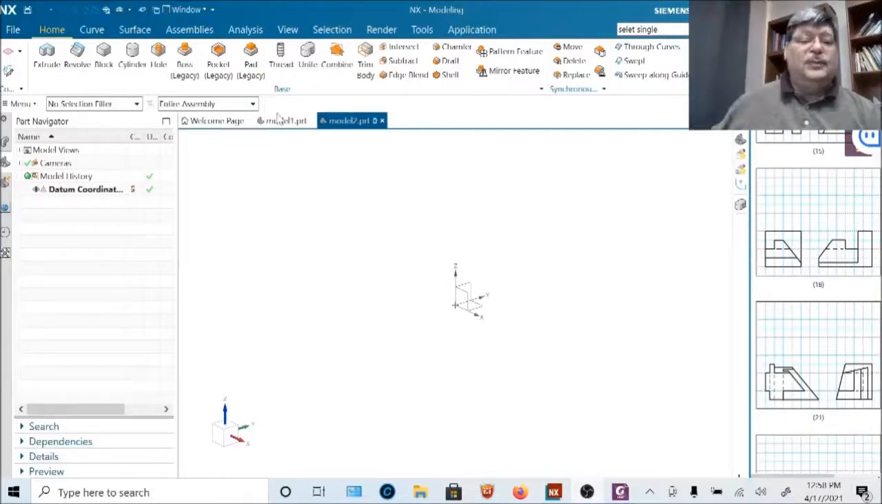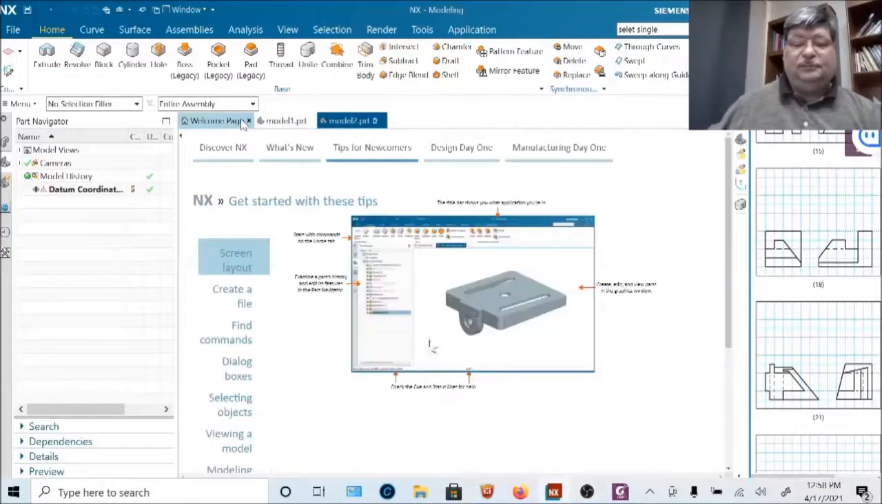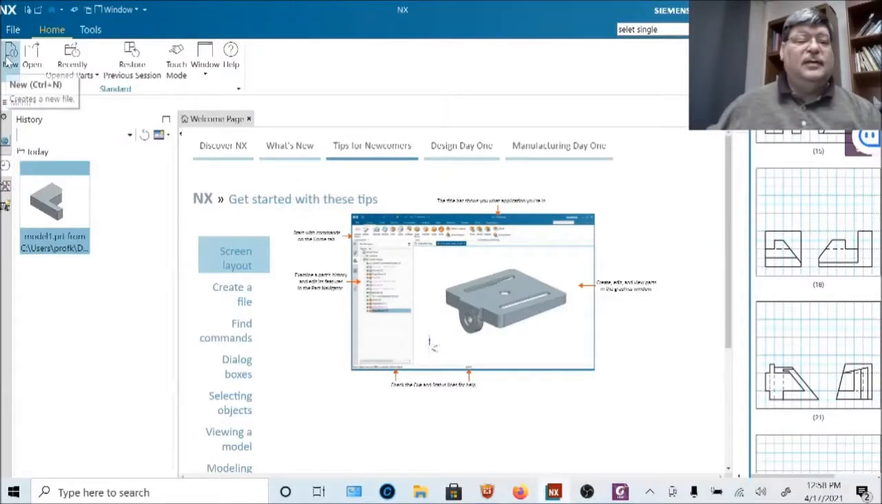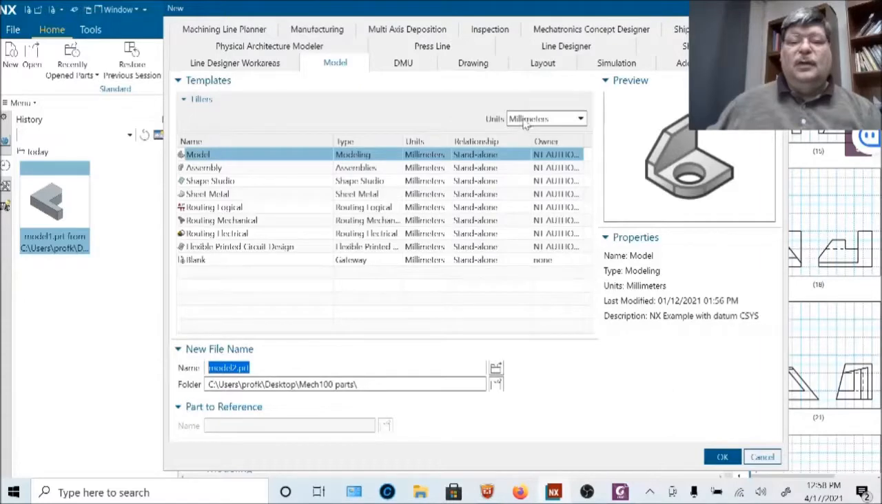Okay. When you first boot it up, you get the welcome page. And there's some good tips that you should probably go through here in a week or so when you get a little more familiar with the program. First thing you have to do is create a file. So go to New. You either have to choose millimeters or inches. You can't convert afterwards, so make sure you have it in inches or millimeters.